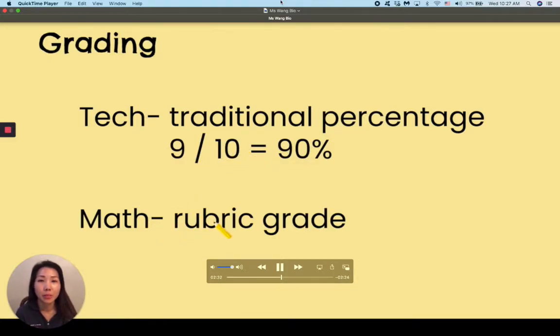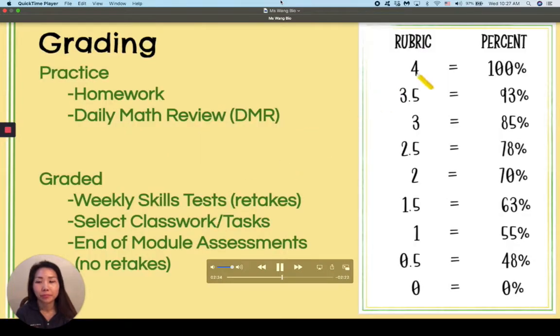For math, it's based on a rubric grade. So for math, this is the rubric grade, and this is what the PowerSchool grade would look like. So if an assignment says 3.5 on the top, in PowerSchool it would be listed as 93%. Practice, homework and daily math review, those are both practice, so it can't help or hurt the grade. It's just for practice for the students to keep remembering and keep their skills sharp.